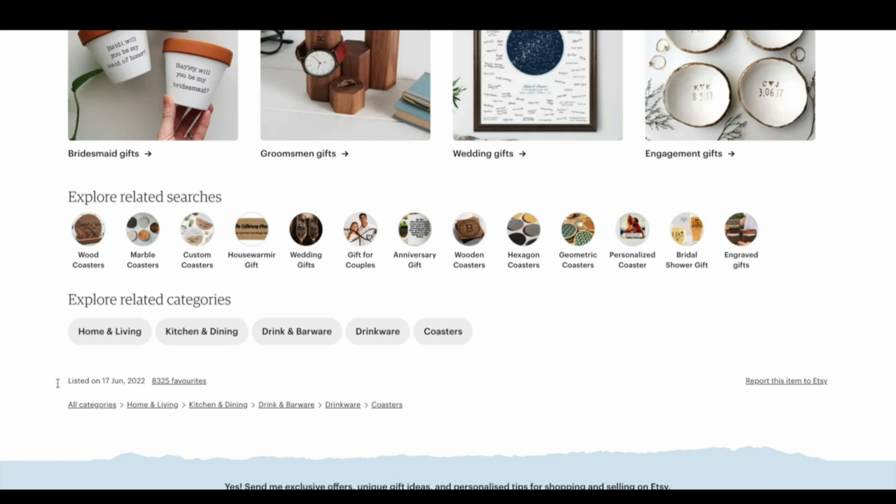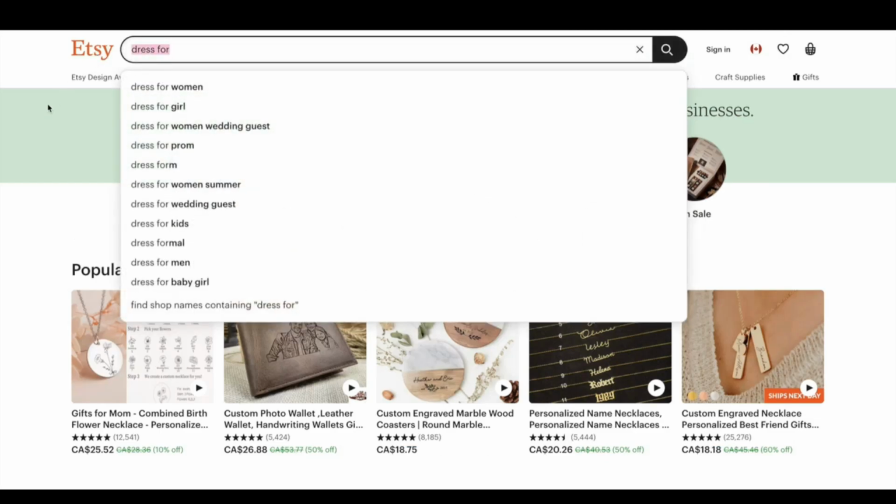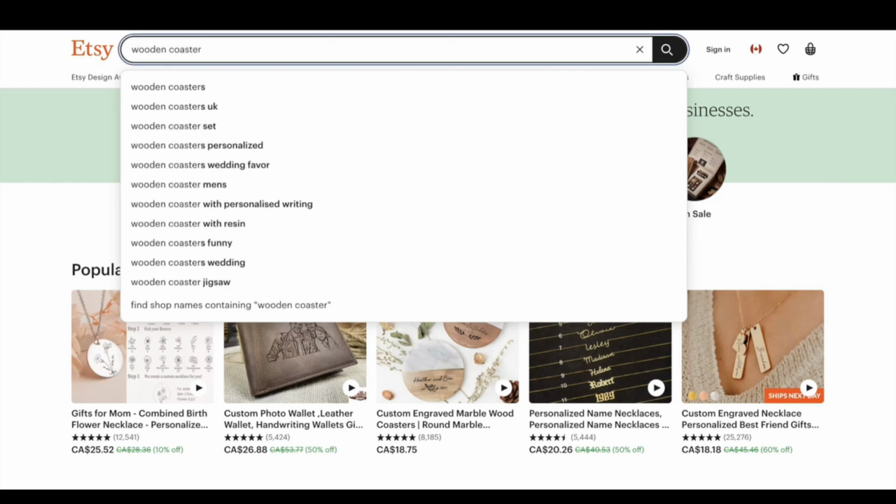So you can check out your competitors, find out what they're doing down here. So I went back to the main page. I'm just going to try searching that in, wooden coaster. And you can see lots of variations of terms that you could use to more specifically label your product. You can use all of these as keywords.